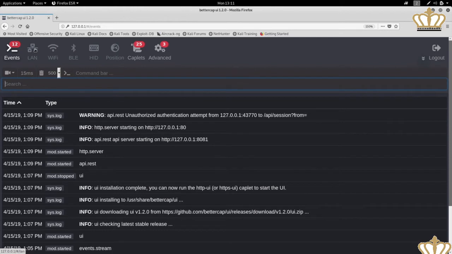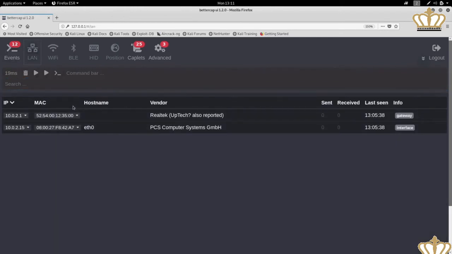The next useful page would be the LAN page right here, which will show you all the devices connected to the network. So this is similar to when we used to do net.show. As you can see right now, we only have the router, which is at 10.0.2.1, and my current computer, which is 10.0.2.15. This is Kali.